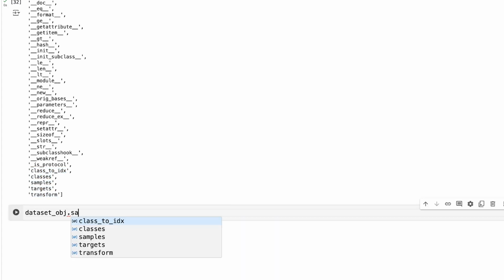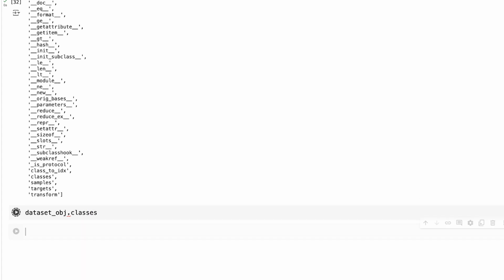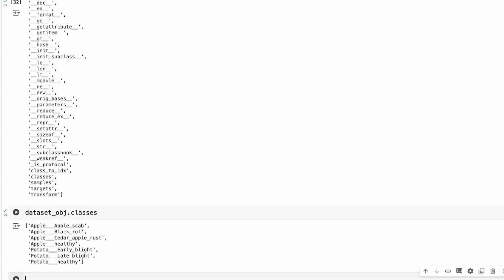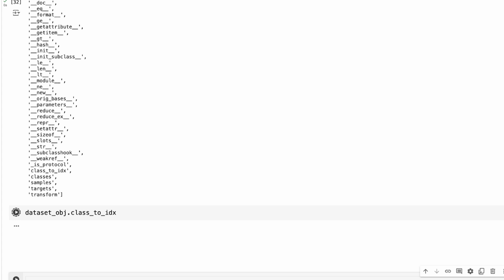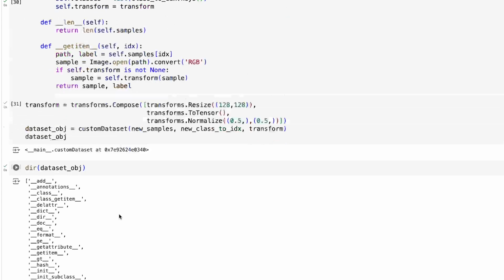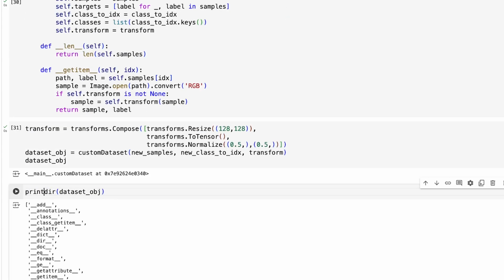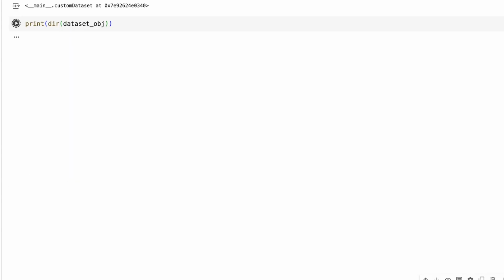I can reference classes. Now the classes should comprise only apple and potato related information. I can also look at class to index information so that I'll have the labels associated with these different class names here. The labels are 0, 1, 2, 3, 4, 5, and 6. There are in total about 7 different classes that we are going to consider in our overall data. Cool. Let me print this so that we don't see this long list of different attributes here.